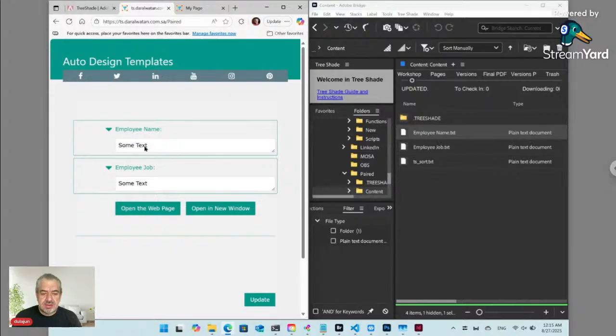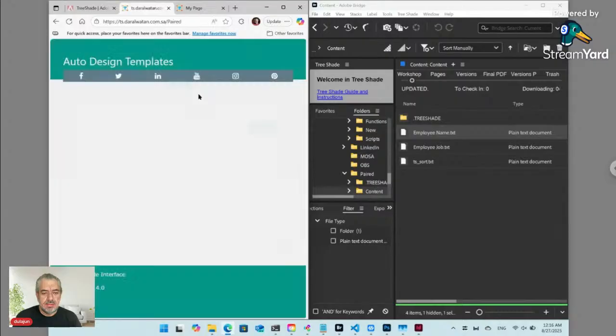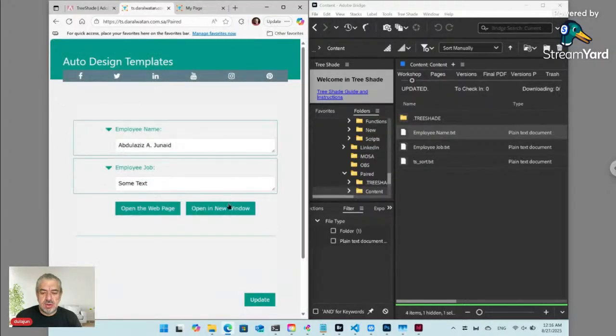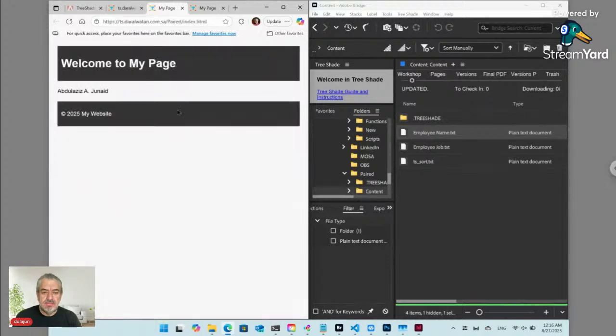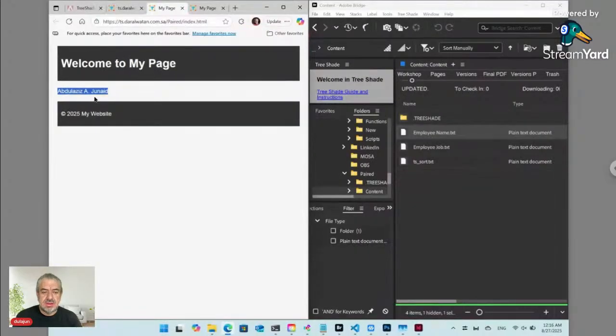Okay, anyway, let's change employee name. Let's write my name, Abdul Aziz. Update. Now the content is updated, and when you open the web page, you will see that the paragraph here is rendered before sending the HTML file to the content of the text file. Abdul Aziz Junaid.